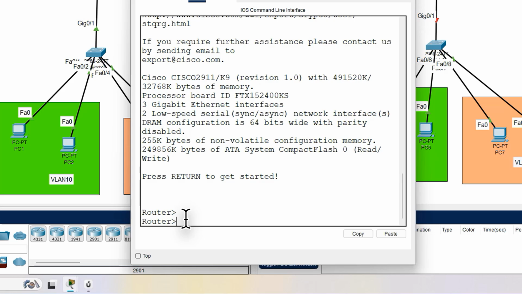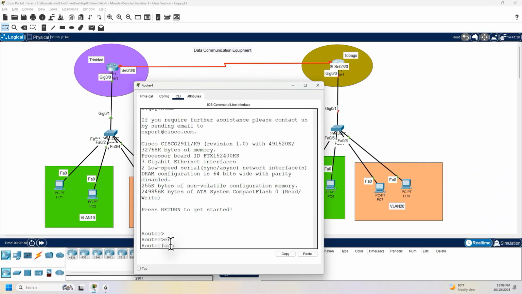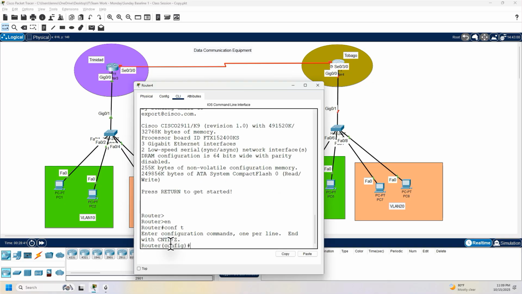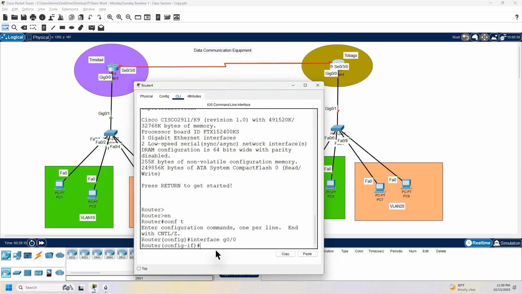So let's get into here. So enable, configure terminal, right? Let me just move the mouse out of the way so you don't get confused there. All right, great. So the first thing I'm going to do is the interface, not Ethernet, the gigabit 0/0. And just in case you didn't see where it was, we're on this side here because we got the one on the Trinidad side up. So now we're going to get the one on Tobago side up. All right, so enter and no shutdown.